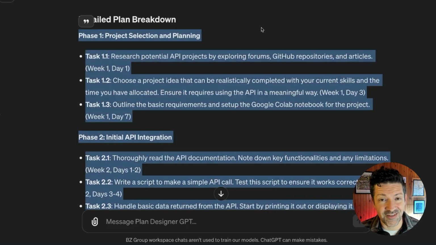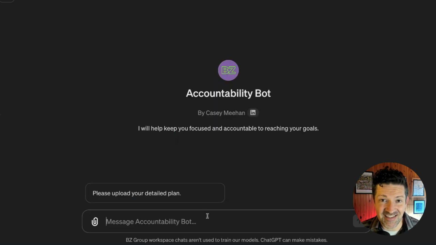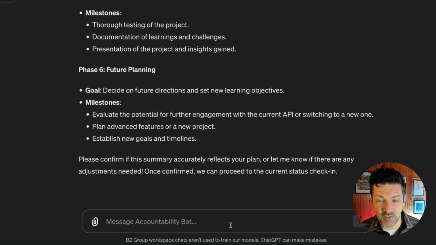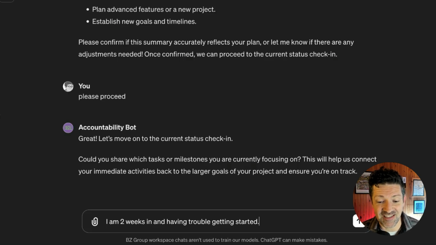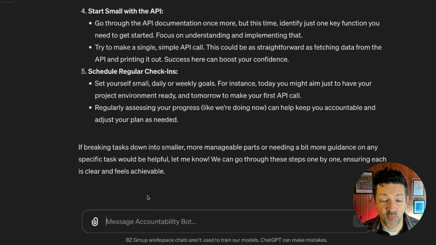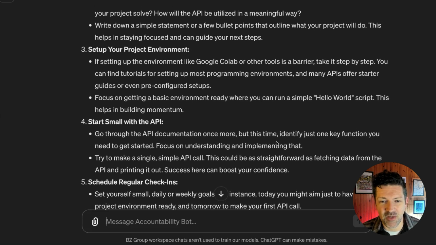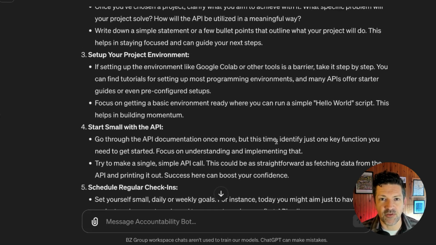So I'm going to grab all this and put it into the final custom GPT that ensures I get this done. This is the accountability bot, and it's asking me to put in the detailed plan. Here it is. Boom. It's just confirming that it understands the plan right, and now it's moving to a status check-in. For example's sake, I'm saying I'm 2 weeks in and I'm having trouble getting started. And it has now broken this down into ways that might motivate me to get started. But this can be helpful no matter where you're at in a project. If you've hit a stumbling block and you don't know why, this accountability bot can keep you in check. It can also help you create messaging to the team if it's a group project, etc.